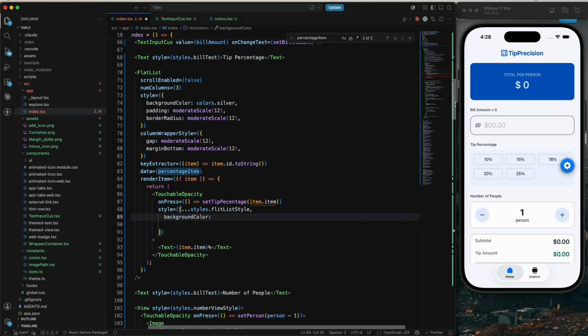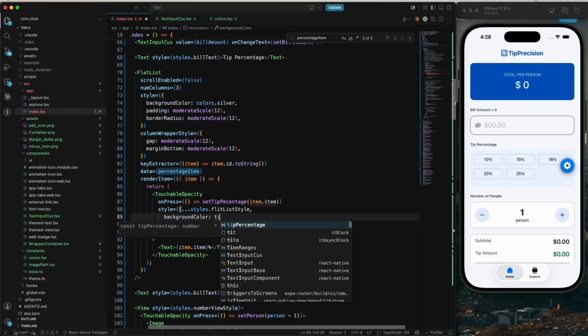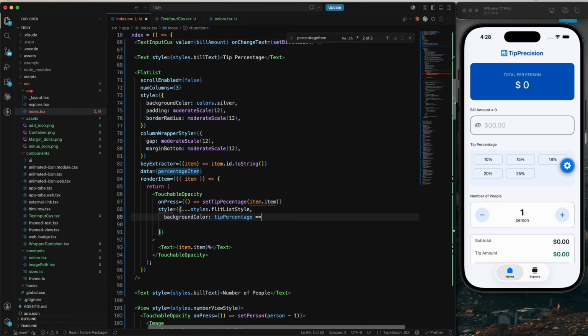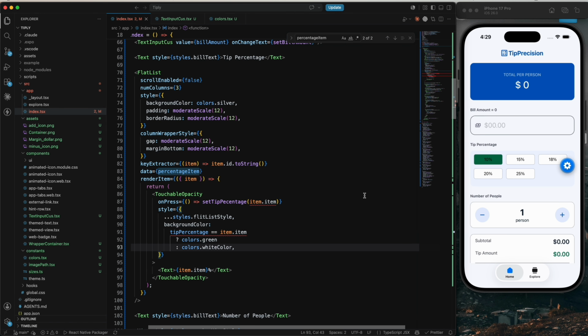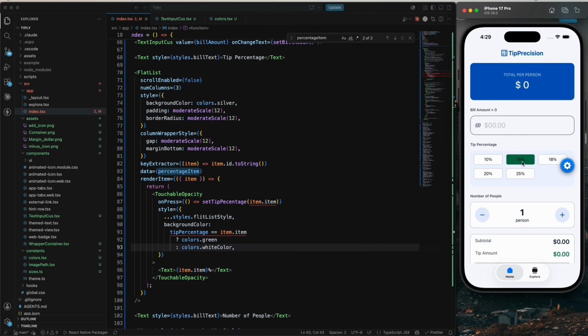So this is the background color, and we just copy the tip percentage. If tip percentage is equal to item, we need to show the green color. We already have the green color and white, like this. Now you can see when I click on 15, it changes automatically to green. When I click on 18, it changes. When I click on 20, it also changes. When I click on 25, it changes from 10.